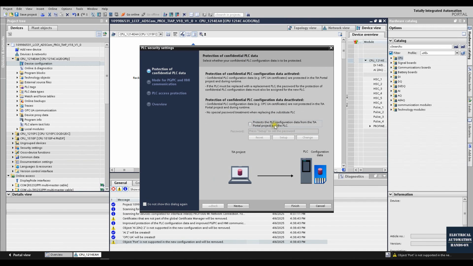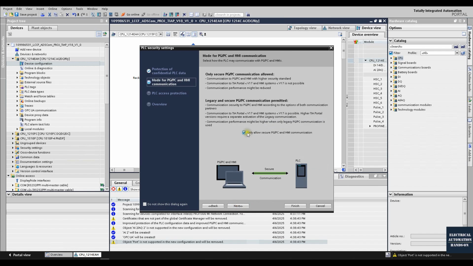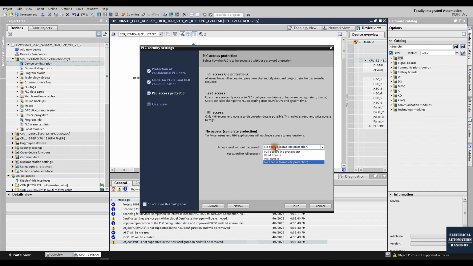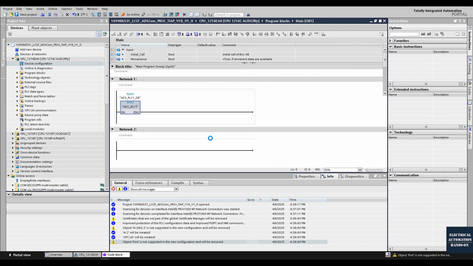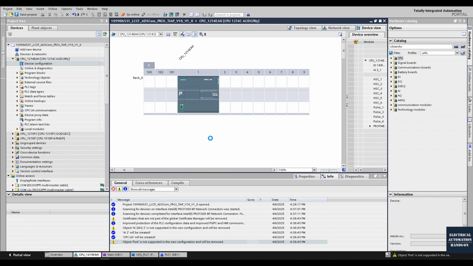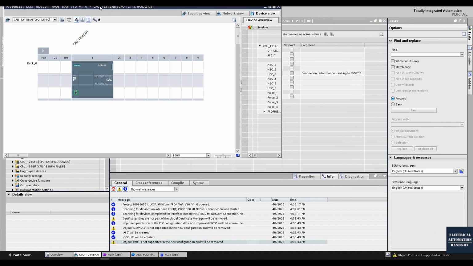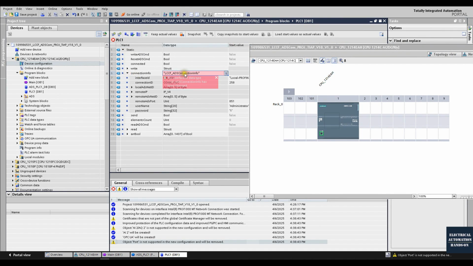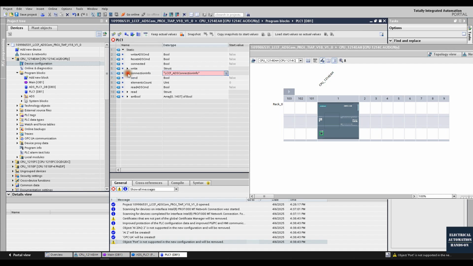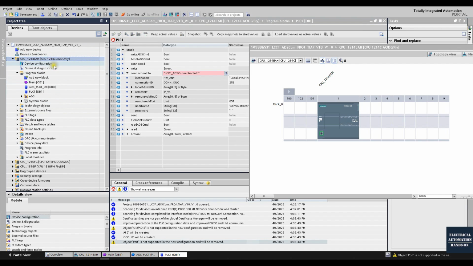So I will set up this safety, basically to allow us to do everything. Full access, and finish it. Once we replace the CPU, you will find your program will show an error. Don't worry. Once we compile, this will be solved. If you now go to update your interface, it doesn't help. So we have to compile your entire project, and it will automatically fix that. So no worries at all.